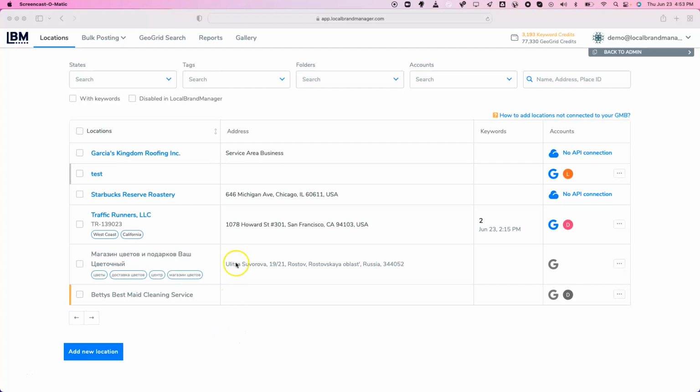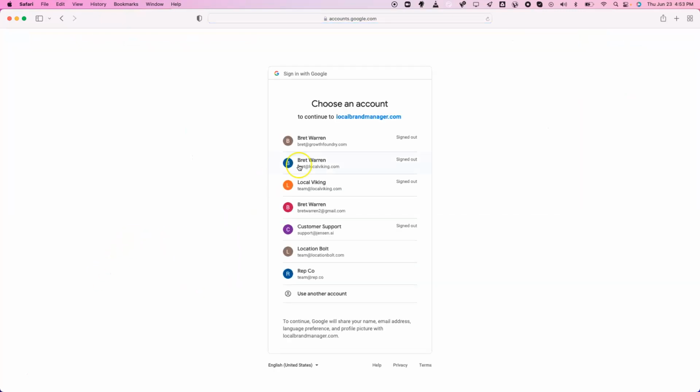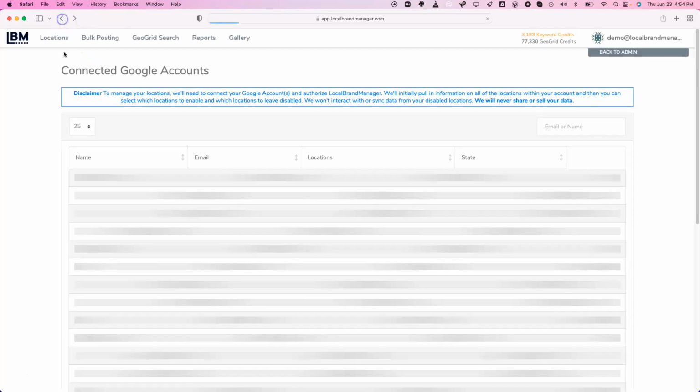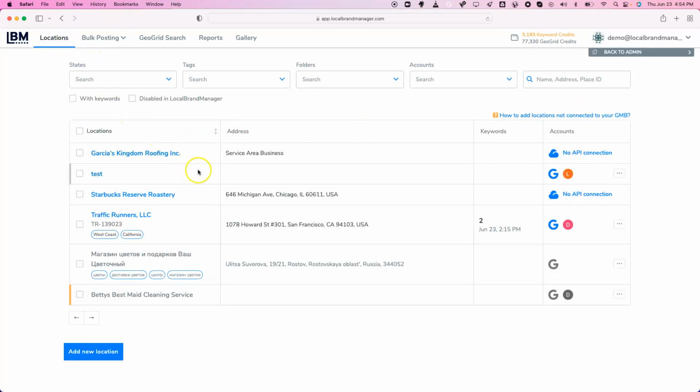The screen that we're looking at here, the location screen, is typically where you will go when you're logging in. If you're just creating an account, you'll be prompted in the middle of the screen to sync a Google account. What that looks like is just signing in with a Google account. If one's saved to your browser, you can just go ahead and pick from it, or you can click on use another account. Once you've got your Google account synced, you will see that the locations associated with it will just go ahead and come into Local Brand Manager. And from that point forward, you can begin managing them.